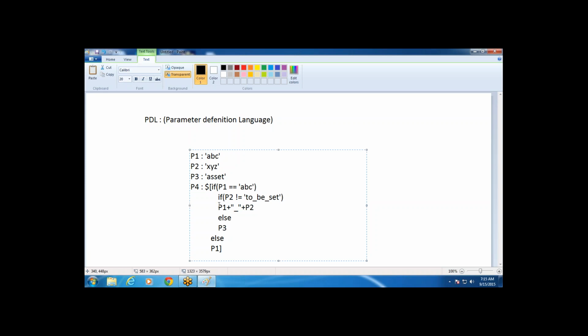So P1 plus P3. So like this, whatever you want you can write.